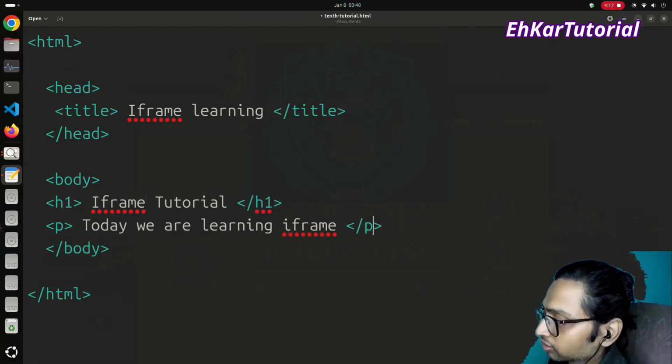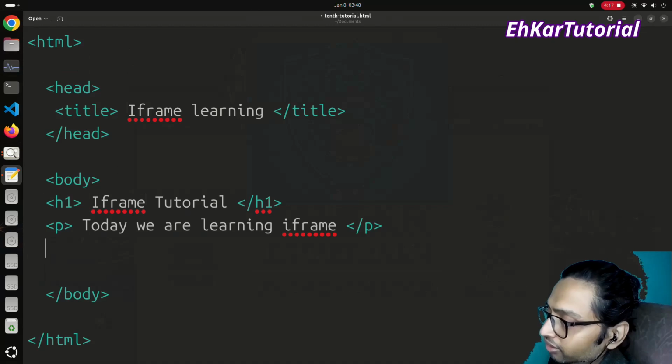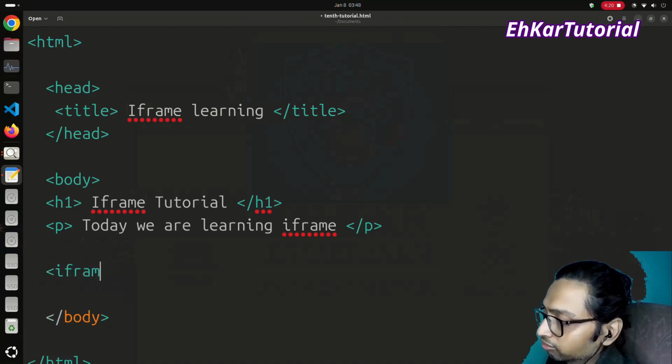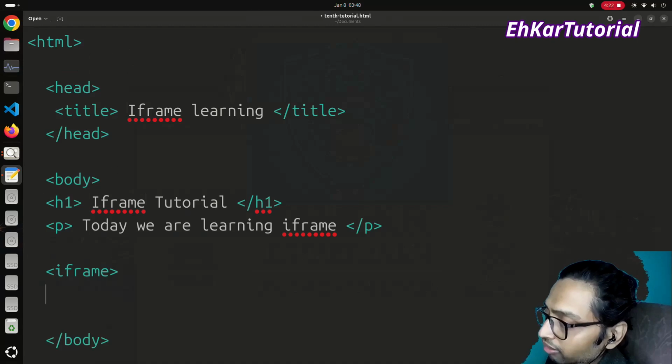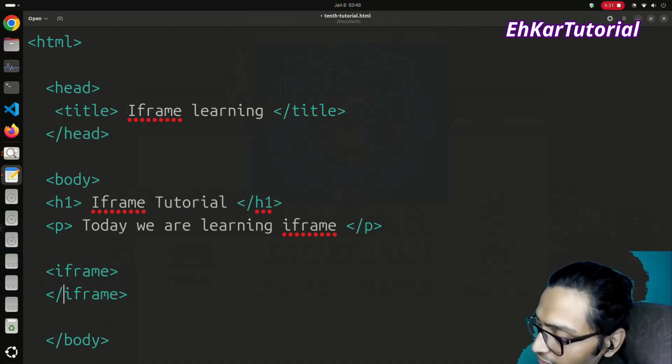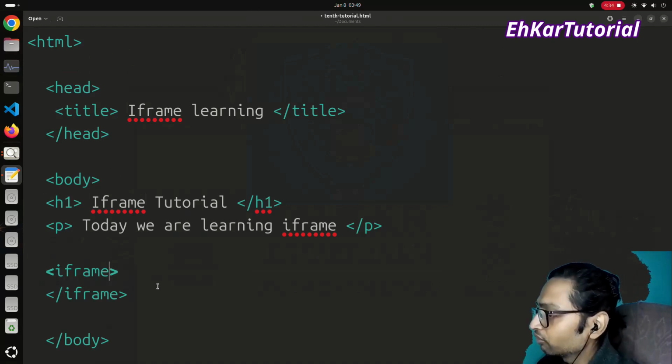Now we have to create the iframe tag. So I am creating iframe, and also closing iframe. I forgot the forward slash. Okay. Now in this iframe, what do we have to do? We have to create a source, like the link tag, like the video tag, like the image tag.